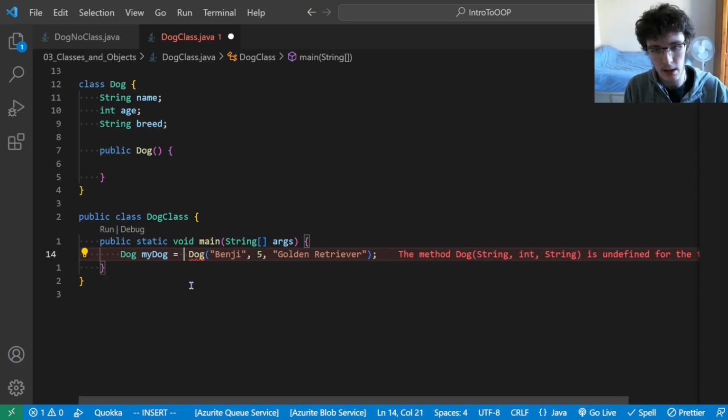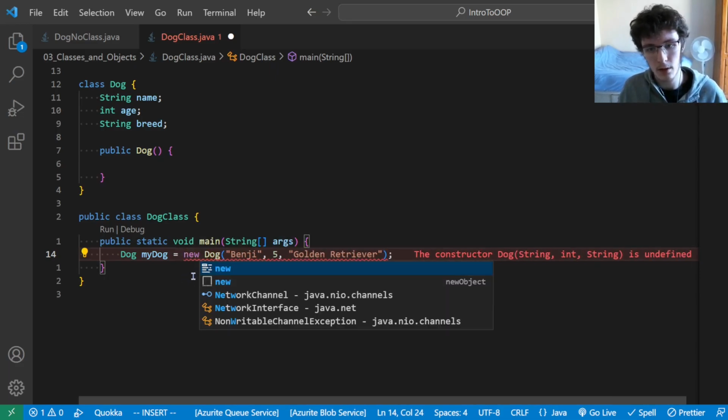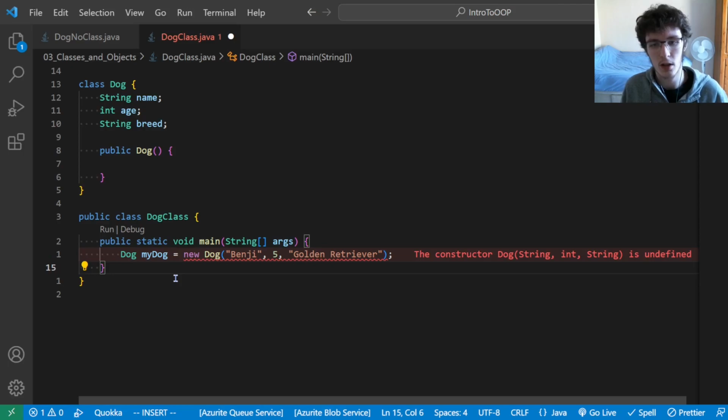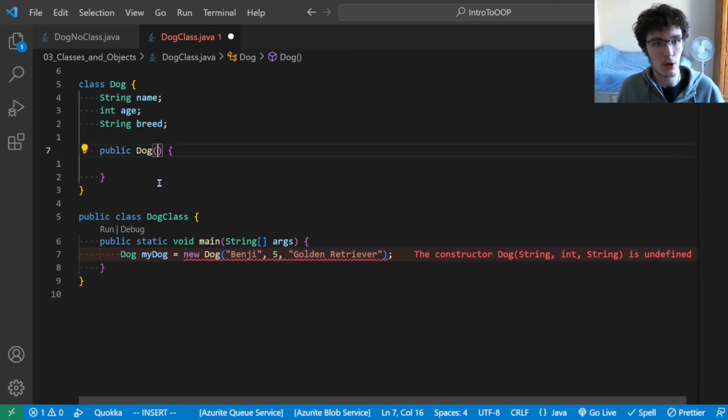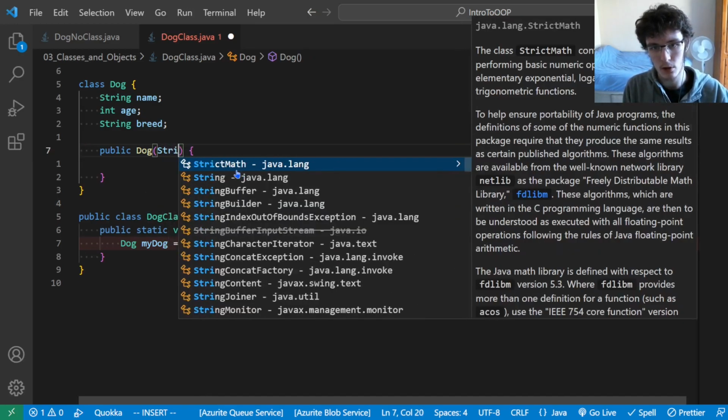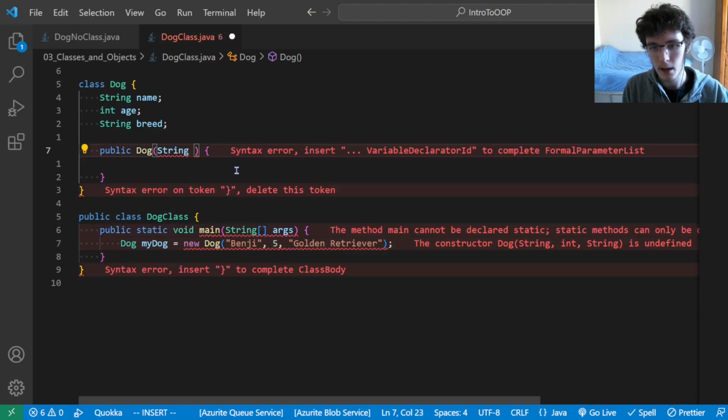We're actually going to need the new keyword just here, because it's a constructor. We need to construct a new dog. But we've still got the red squiggly line. We've still got the error, which says that the constructor for string int string is undefined. And that's because we don't have any parameters within this function yet. So we need to do that. So string, and then let's call this new name.